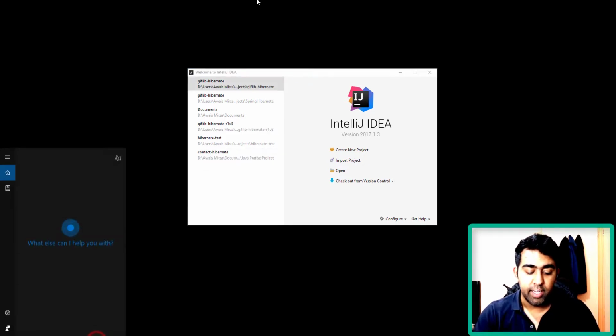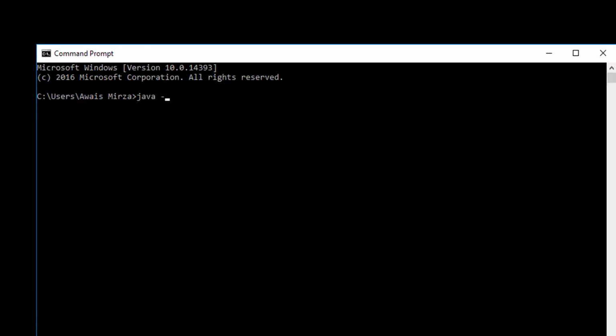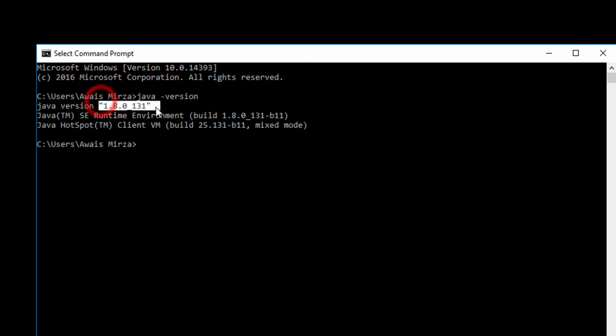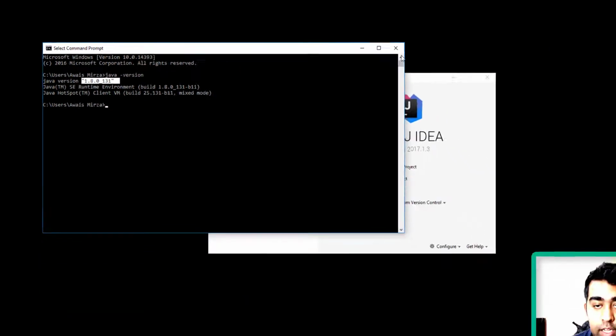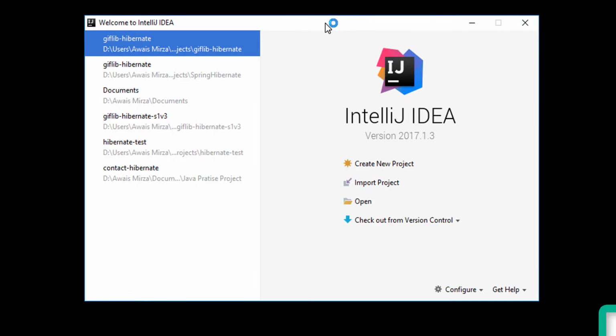To check the JDK, we'll just go to command prompt and here we'll type the command java space dash version. And it will tell me what JDK version I have. So right now I have 1.8.0_131. All right, so we have a JDK installed. We have IntelliJ IDEA installed on our PC.